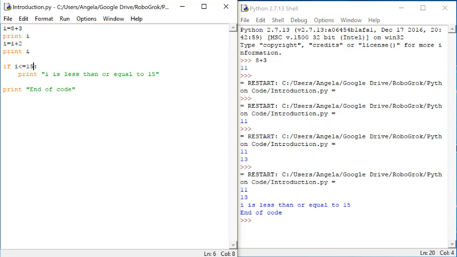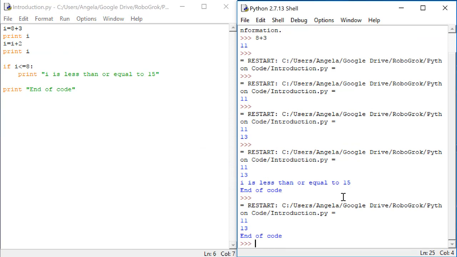Let's now change this number so that the if statement is not true. Let's say if I is less than or equal to 8 here. Now let's run the code. Here we get 11, 13, then we get end of code. In other words, the statement inside of the if, I is less than or equal to 15, is not true, so it doesn't print out.